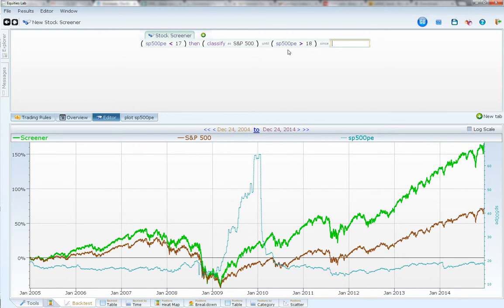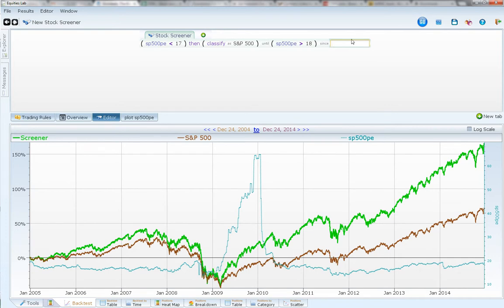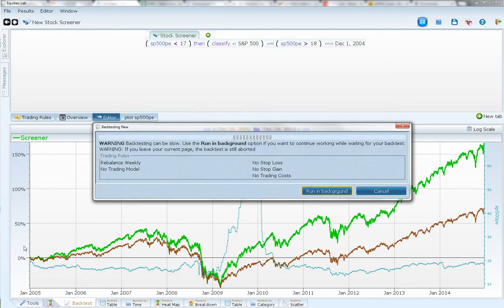And for this, I'm just going to put in, let's say, whatever is at the beginning of this graph. So this looks like December 30th, so I'm just going to start it, let's say, 12/1/2004. Okay. So let's run that, see what happens.